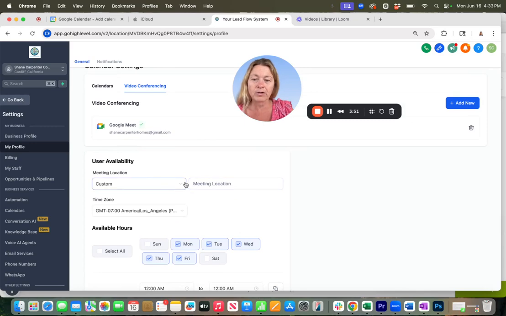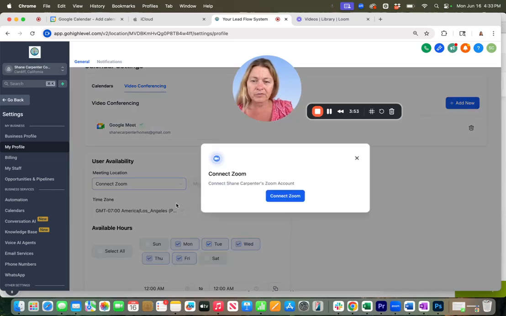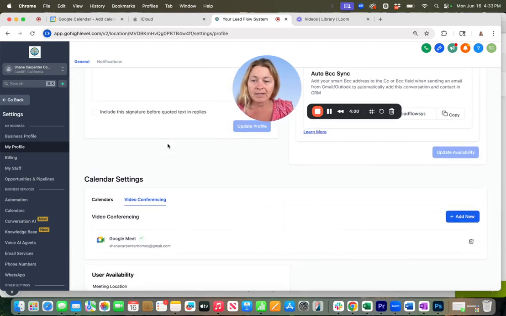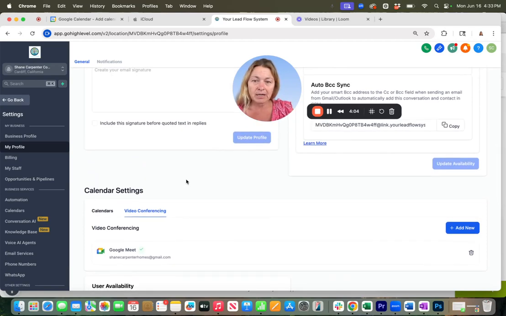And then you're going to want your meeting location. If you connect to Zoom, you want to connect there. I'm not going to do it for the purpose of this video, but that's probably my preference. And then you've got yourself as a user basically all set up. Now, that is all in settings.